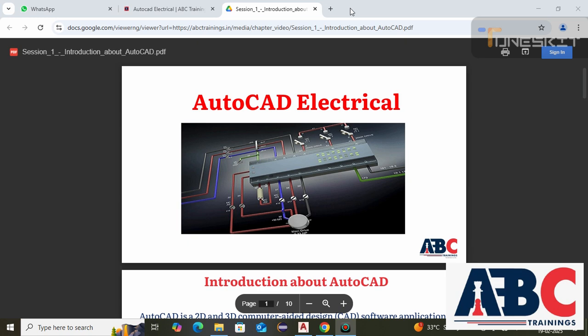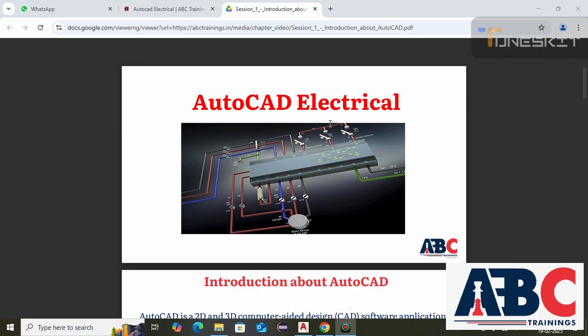Another example is AutoCAD Electrical. We can make more complicated drawings. We can attach more components in AutoCAD Electrical.